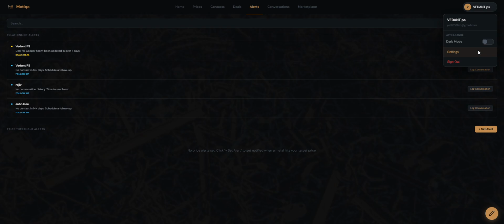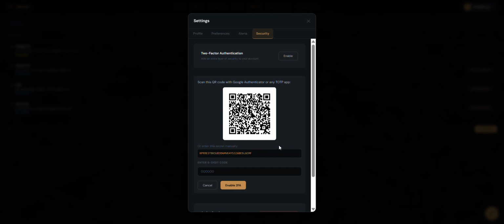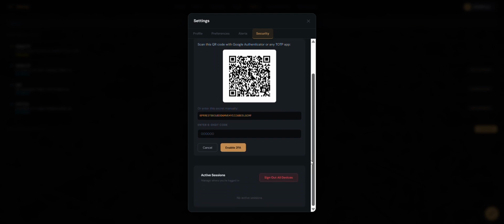Let me show you the security. On the security side, there is two-factor auth setup with a QR code for Google Authenticator. Just scan and verify in a standard TOTP flow.